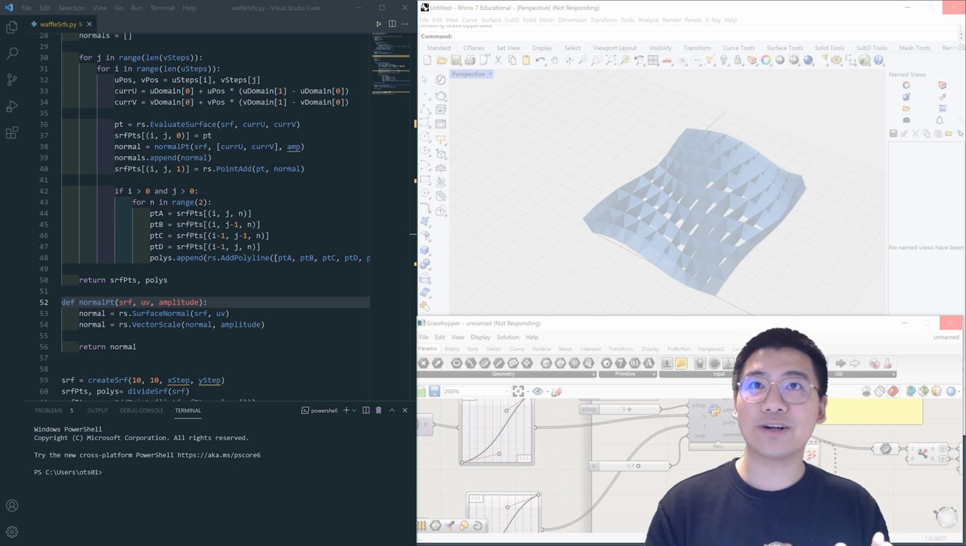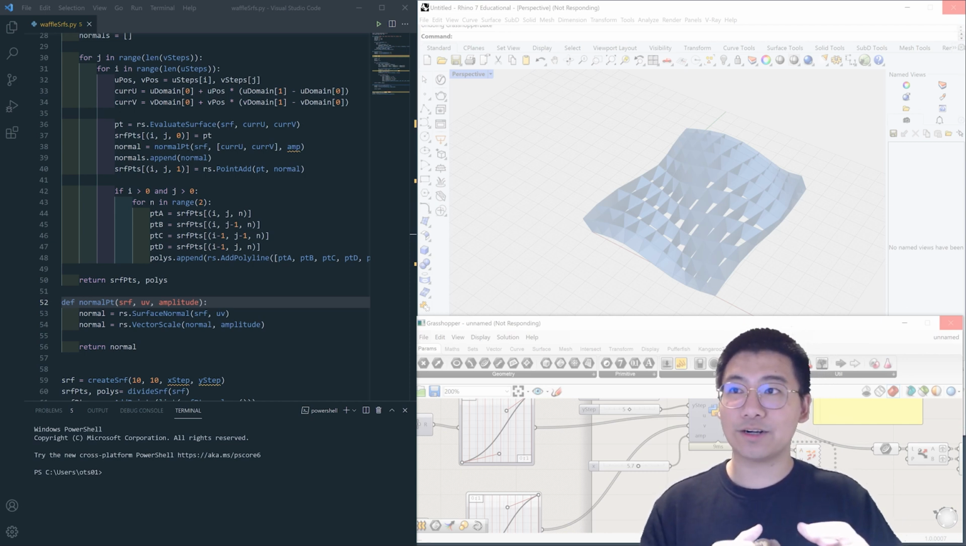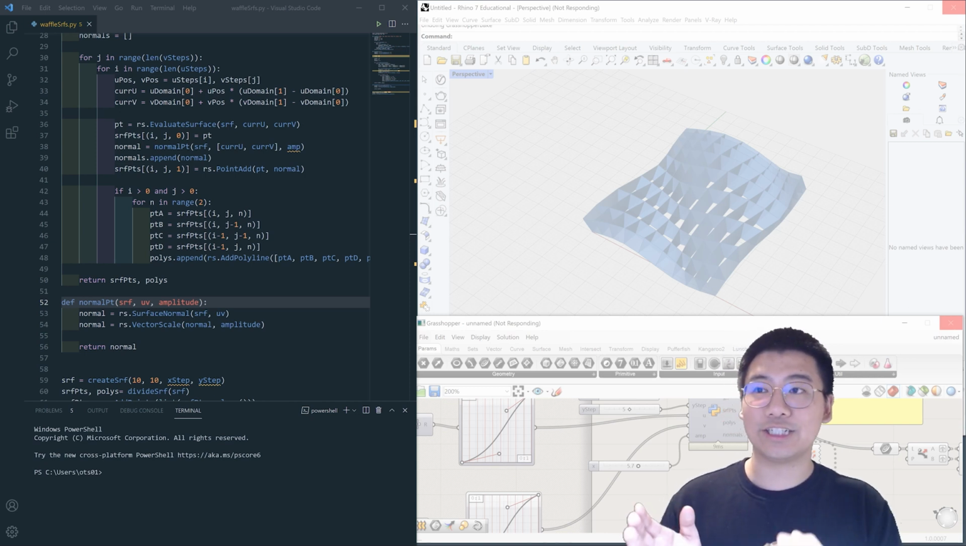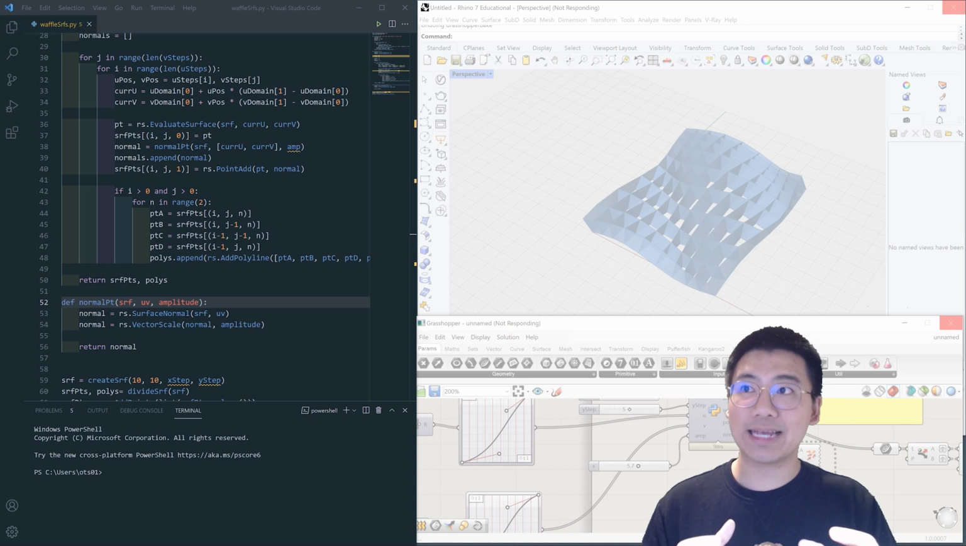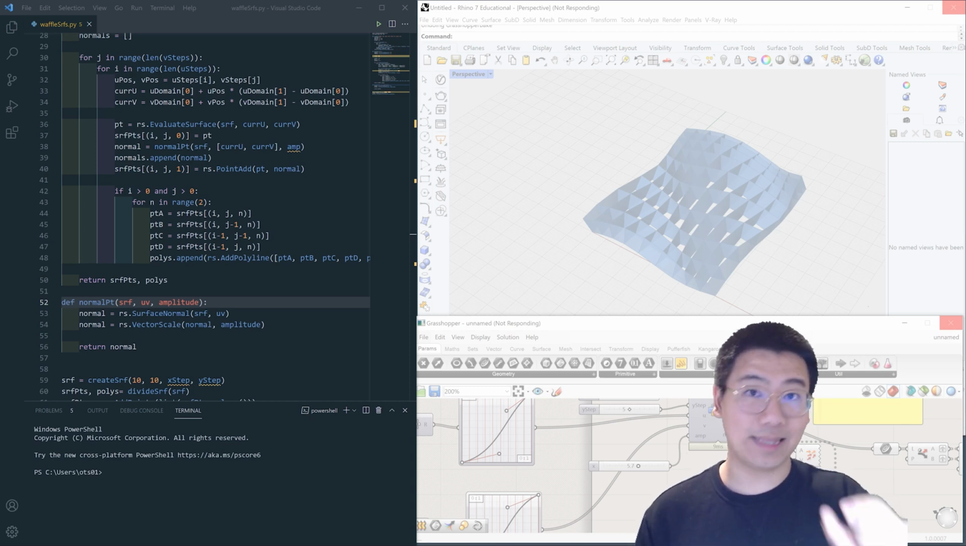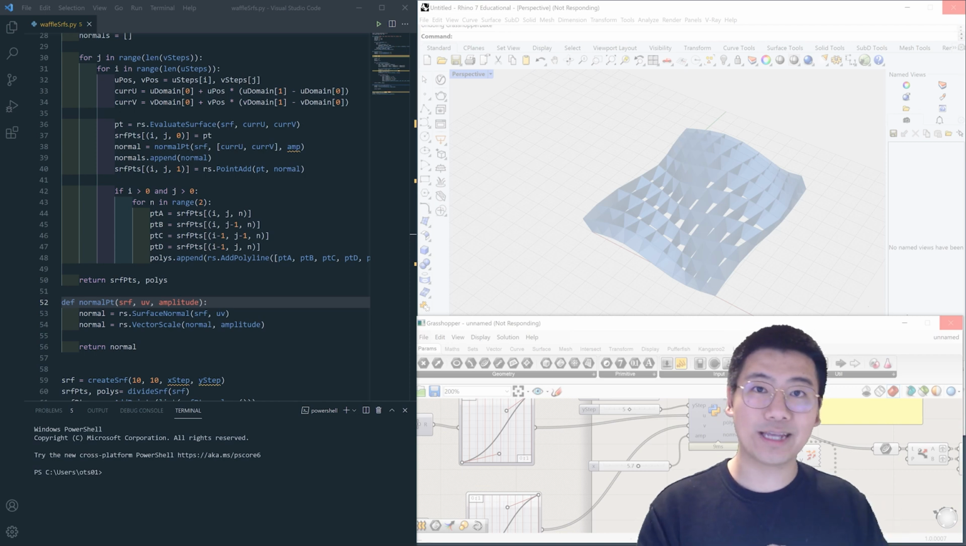For the next part, I will talk about how to offset the curve, how to offset the polylines in this condition, and to make each unit become a solid object with thickness. That's next week's topic.